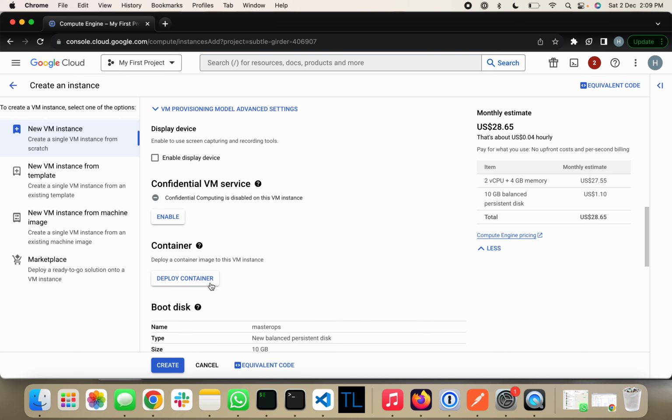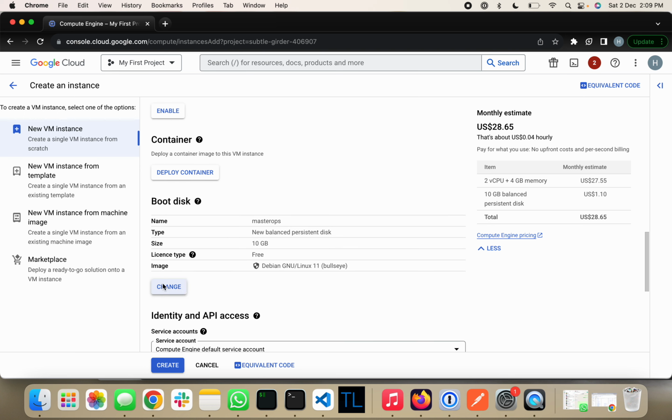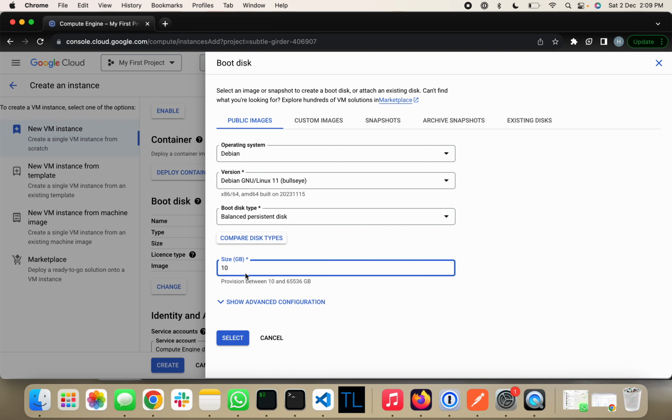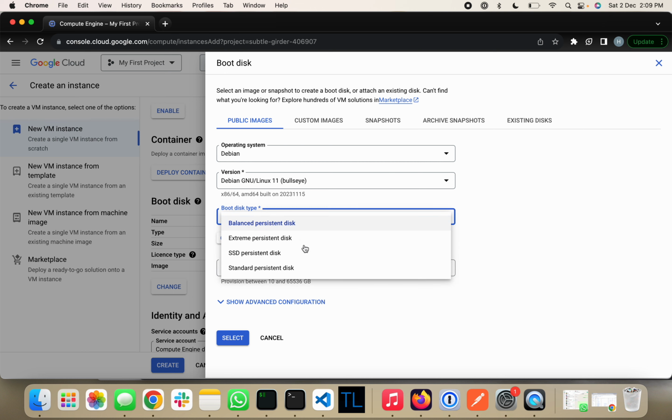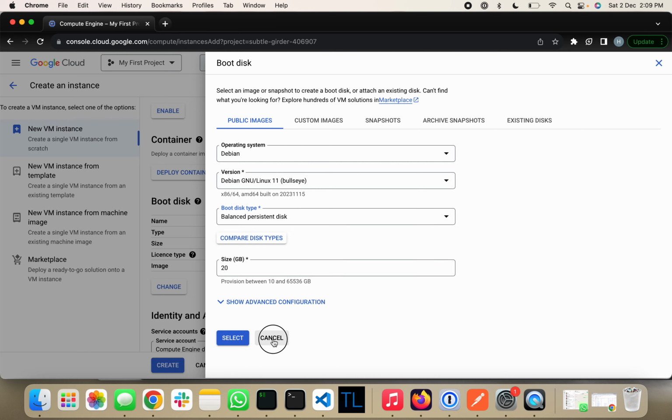Here we can click on deploy container, if we want to deploy Docker inside our instance. We can update the disk requirement. Let's suppose I need 20 GB of disk, I can update it. I can update it to other persistent disks as well.